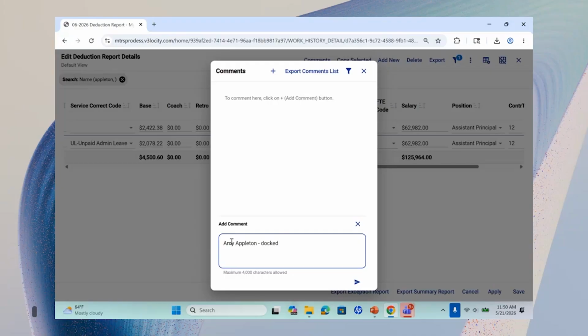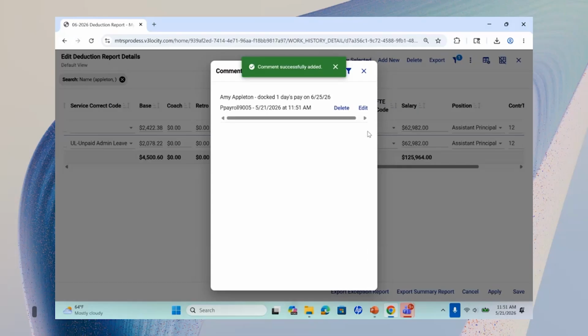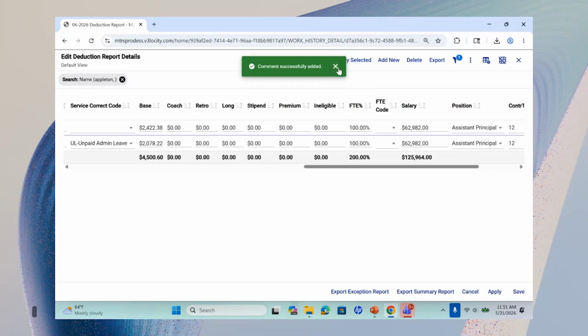Something as simple as docked 1 day's pay on 6/25/26. If it's 3 hours, say 3 hours, 3 days, whatever the case may be, this is sufficient. You're telling me what check it was docked and how much time was docked, and then we'll post. And then we'll close our comments and hit apply to save the unpaid admin leave code.